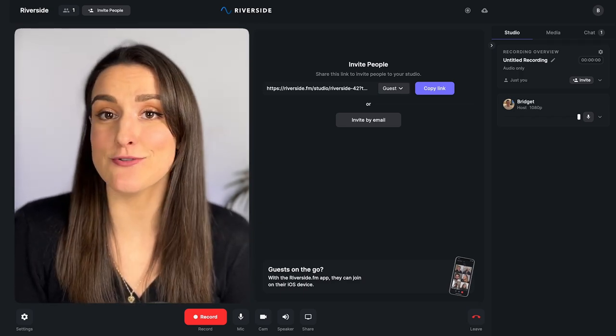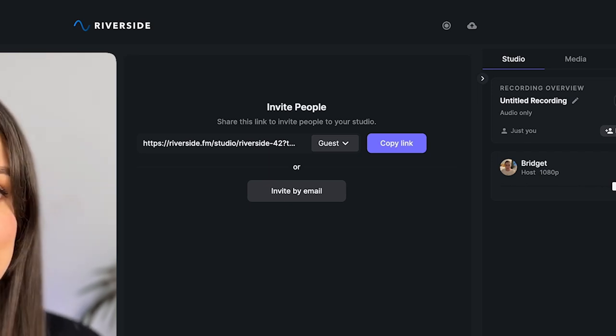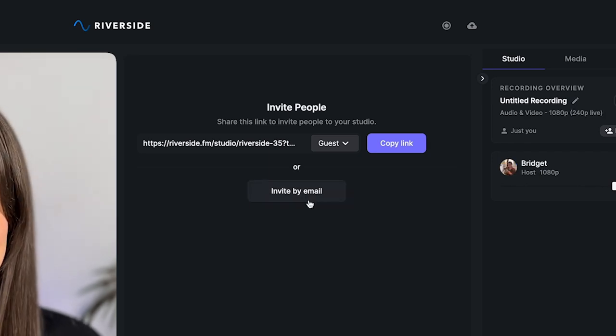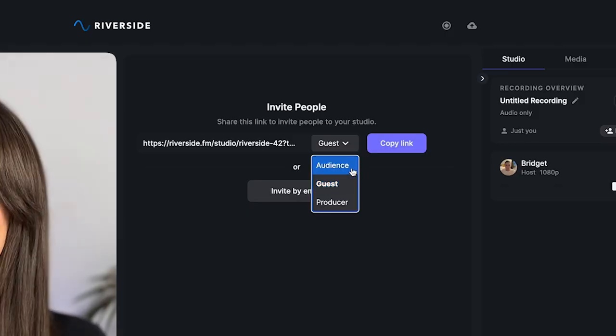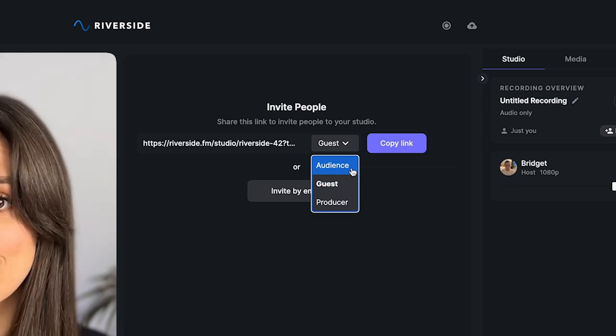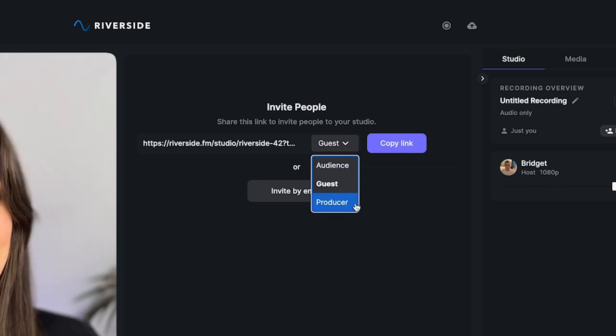To invite guests to your show, you will be given a shareable link or you can send your guests an email directly through Riverside. When you invite people, you can choose what kind of role they will have. You can invite a guest to join the studio and be recorded. An audience member will join to watch the live recording but won't be part of the call. And you can invite a producer.